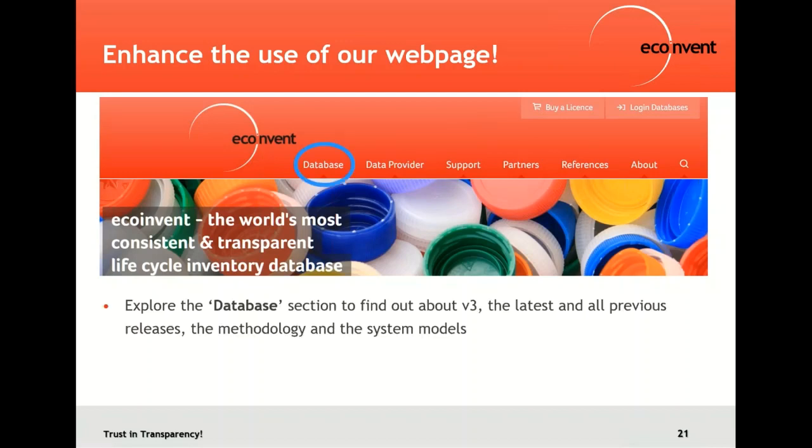One is the database section, because the database section is where you have to dive in if you want to know more about version 3, about this latest release and the previous releases, about our methodology, about the system models. You can dive in here and find a lot of information. You can also go to the support section, where you will have a very practical way of finding answers to your specific questions.